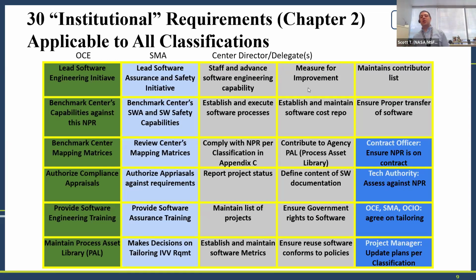So as I mentioned earlier, we have tailoring. Even though these requirements are there, you can tailor them based on classifications and through the project authorities. And then we have the project manager that goes through and works through this. This is probably not the most interesting of the slides, but I wanted to say there are institutional requirements, and you want to make sure that you have those covered.